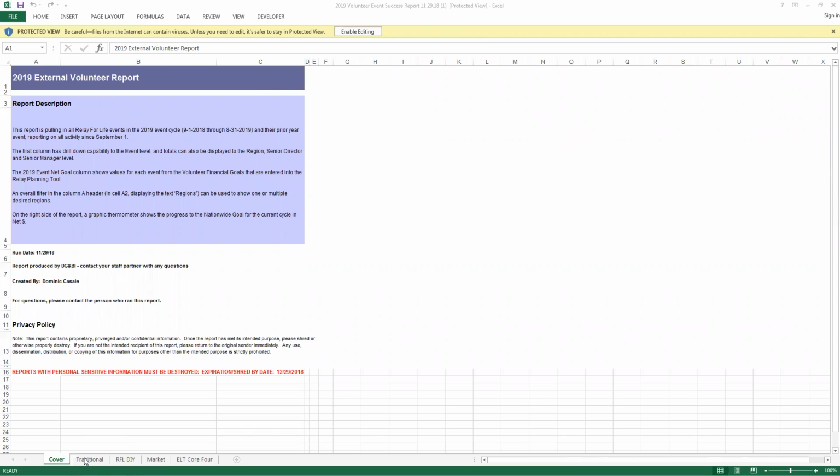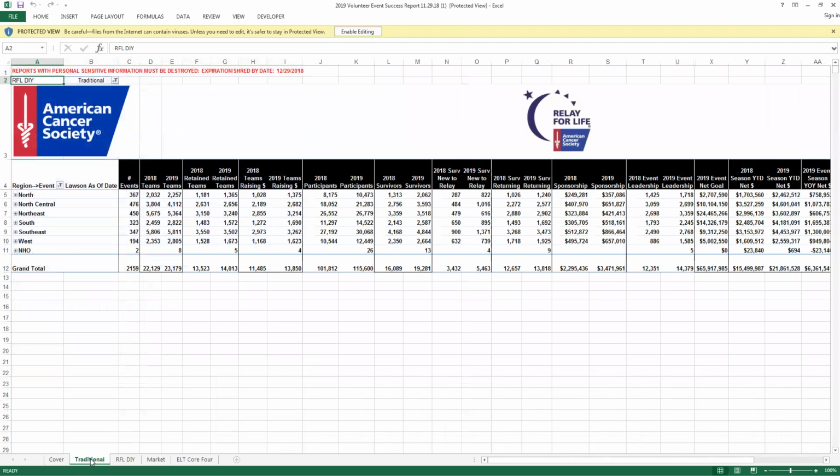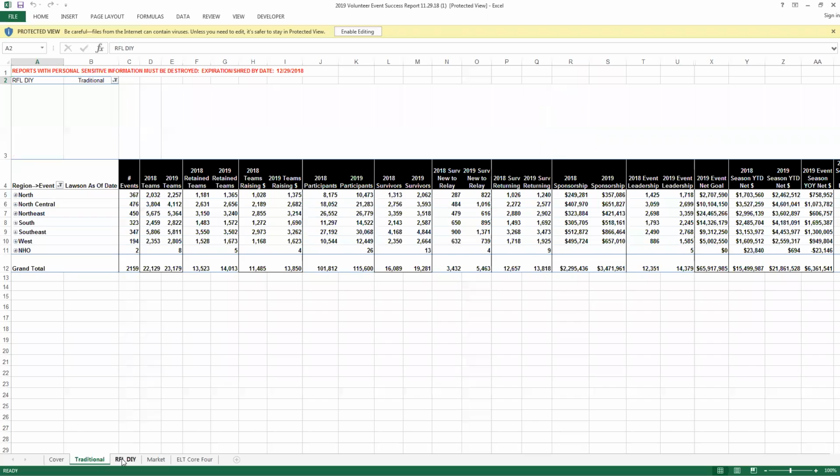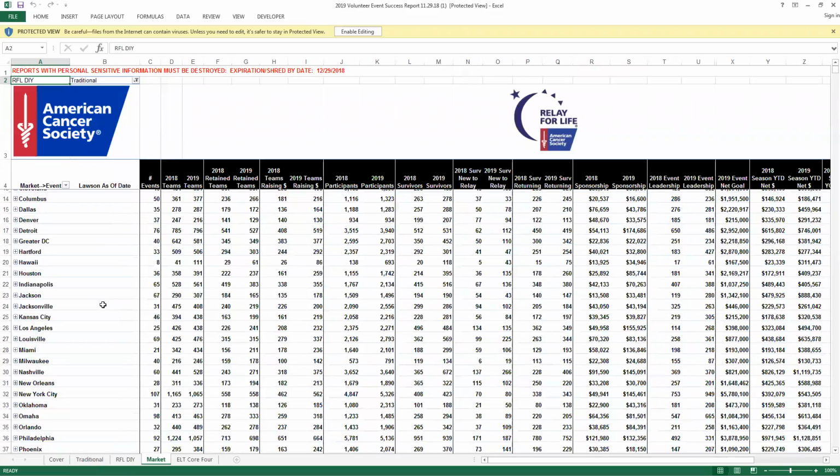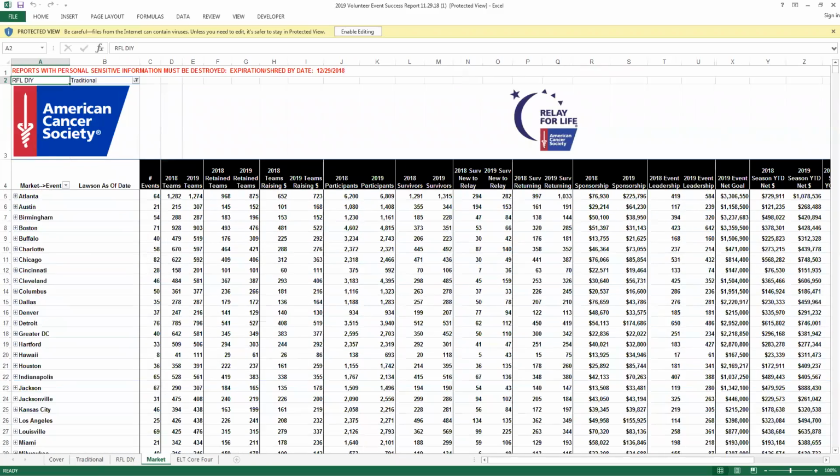This is the old Volunteer Success Report. As you may recognize, it has the 5 different tabs on the bottom for the cover page, traditional Relay for Life information broken down by the 6 regions and the other organizations, and a grand total. It has Relay for Life DIY events or do-it-yourself events. You could break it down by market, depending on where you live and what area you're trying to support. And then it has information about the ELT, the Event Leadership Team Core 4.